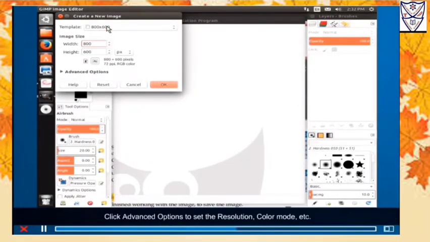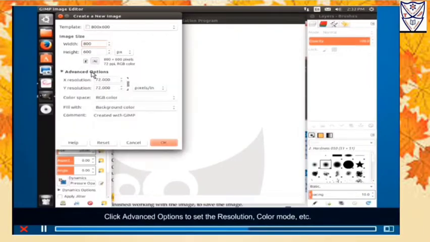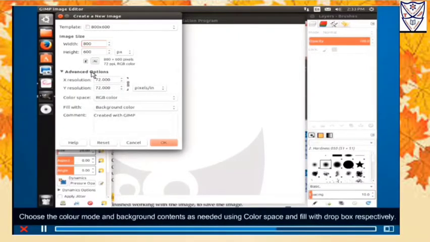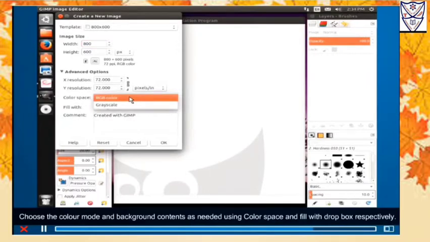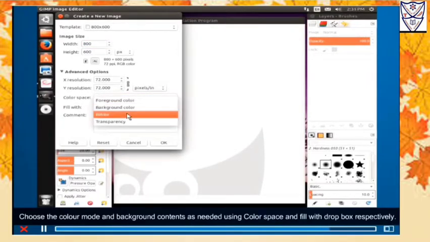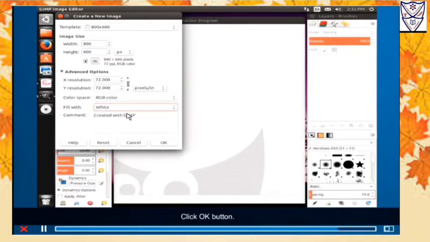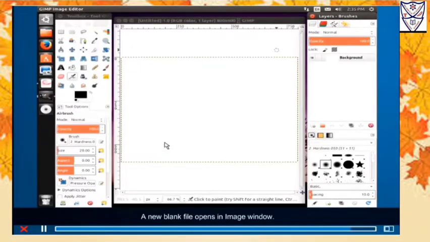Click Advanced options to set the resolution, color mode, etc. Choose the color mode and background contents as needed using color, space and fill with drop box respectively. Click OK button. A new blank file opens in image window.